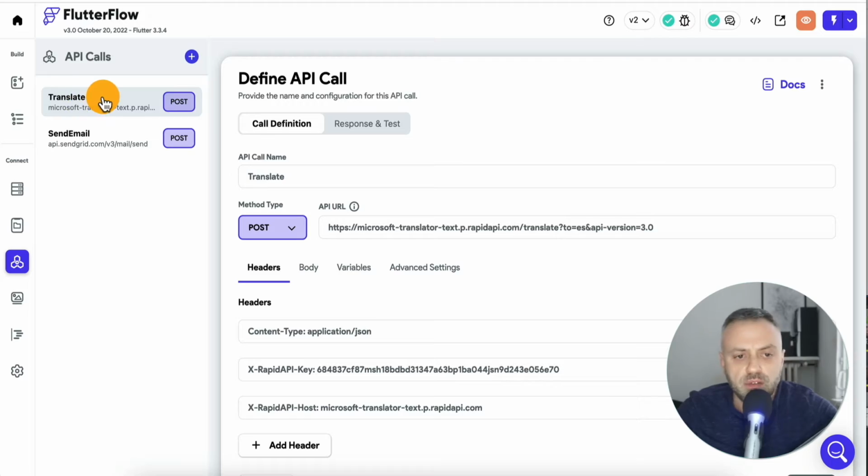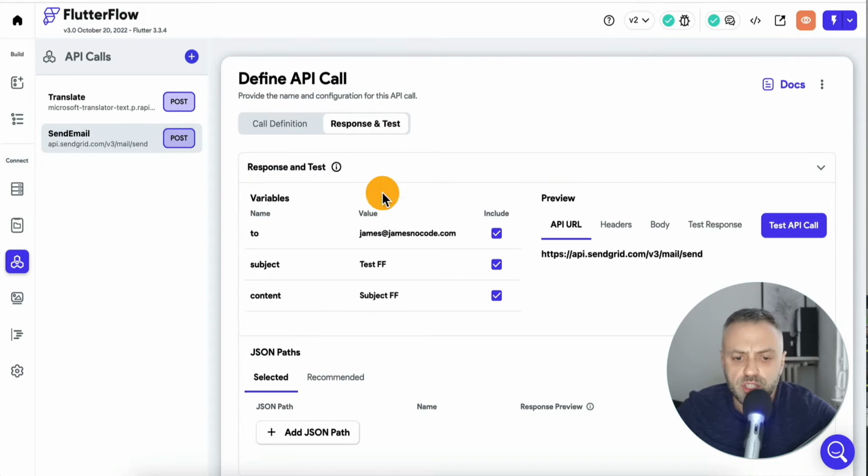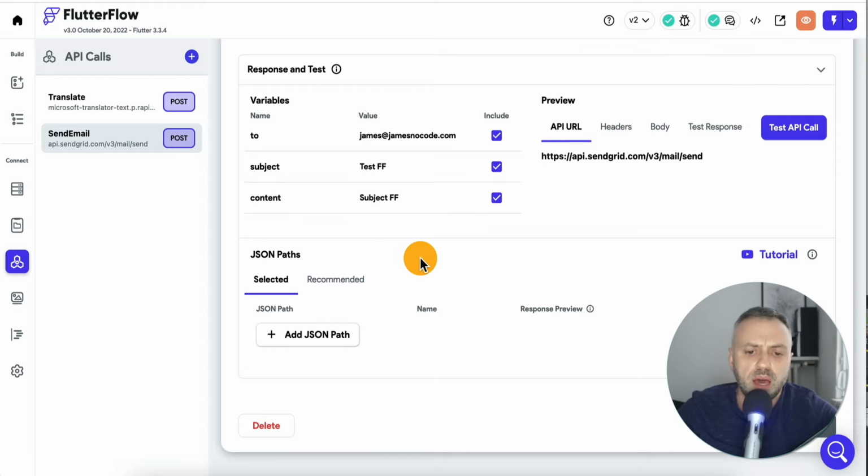So for instance, here I have a translation API, here I have a send email API, and there's lots and lots of APIs which allow me to create pretty much any kind of app that I want. And the nice thing about FlutterFlow is that it makes it really, really easy. The fact that I can define my schema for Firebase Firestore DB, the fact that I can define my API call, I can respond and test it. I have my JSON paths here. And this allows me very, very easily to send the data that I need and get the data and pick out the data that I need for my apps.